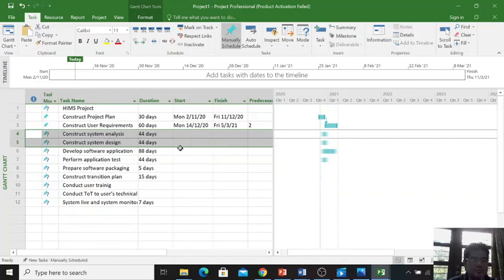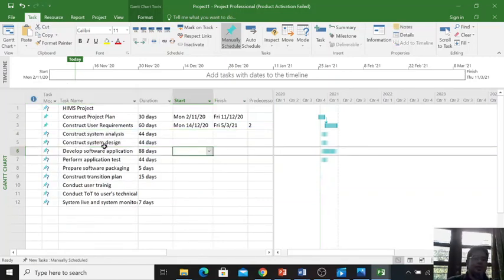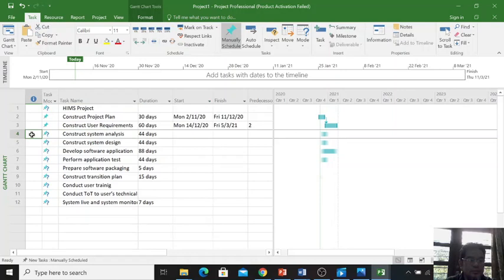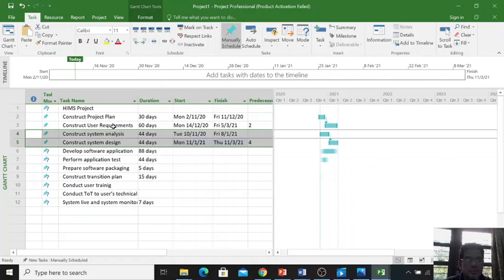Okay, delete that one. After you finish your user requirement, you will start the analysis. There are two ways to link from one task to another task. You press control, drag tasks 4 and 5, and then click the link. So construct analysis will end and continue to the construct design.